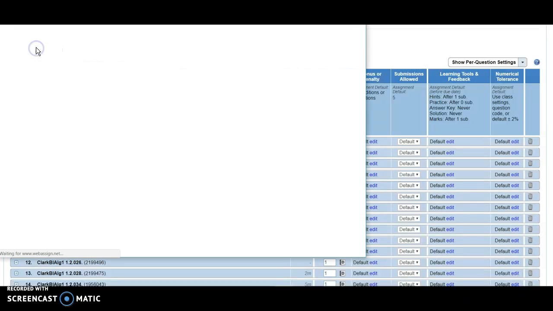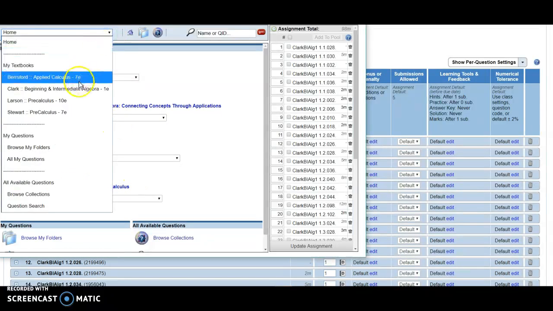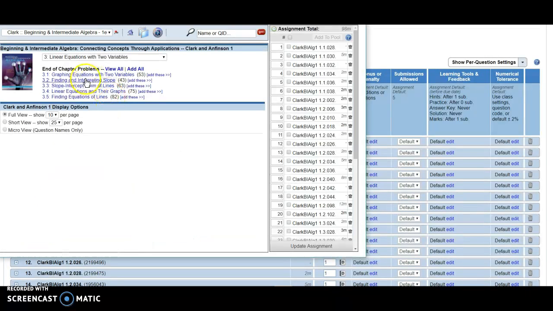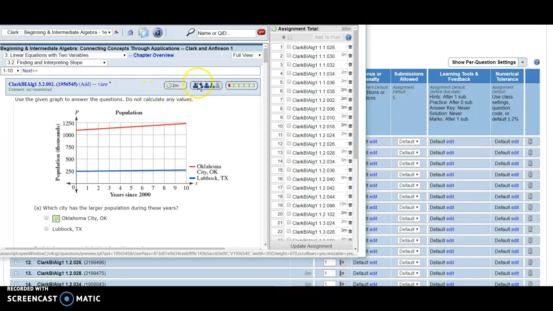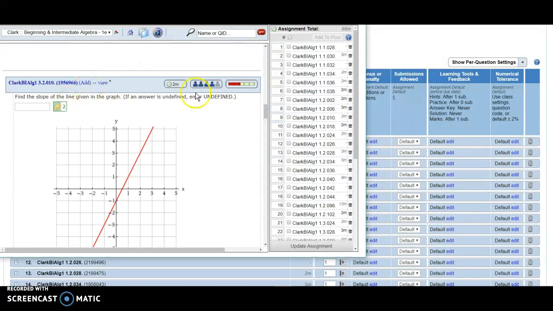If I go into the question browser, I can select the textbook in question. Our textbook is the Clark textbook for Math 92. I can go to a particular chapter in the book and section, and then I can choose which problems I want to select. Any problem that you want to select, you can hit Add, and it'll add it to this list. You can also delete questions here if you want to remove them.